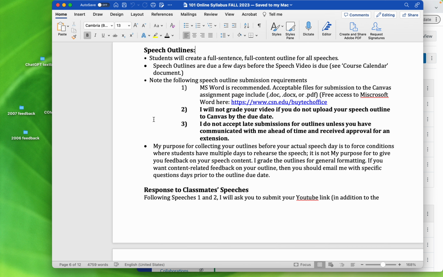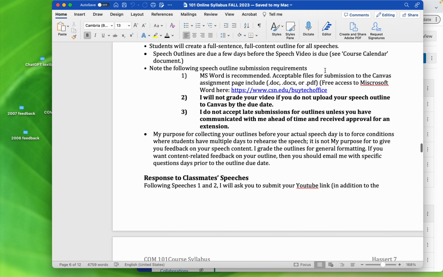Speech outlines: for each of the speeches, I'm going to ask you to create an outline ahead of time and submit it before your speech, and this is so that you are able to rehearse adequately for your speeches. So you're going to prepare the message and then use these outlines to rehearse from. And the speech outlines are due a few days before the speech video is due.